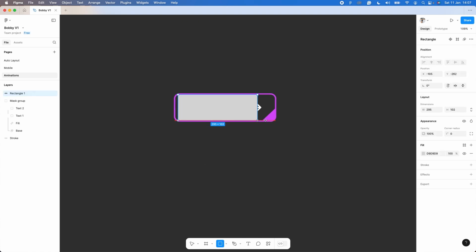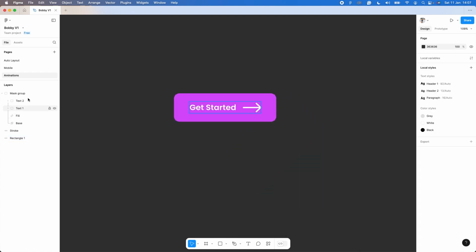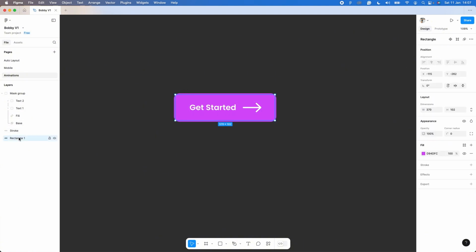Next, we're going to draw another rectangle within this button. I'll give it a fill color of the same purple. Then I send it to the back. I'm going to rename the new rectangle as blur.